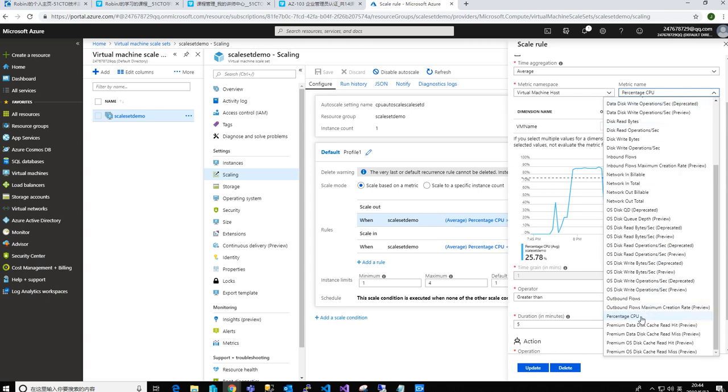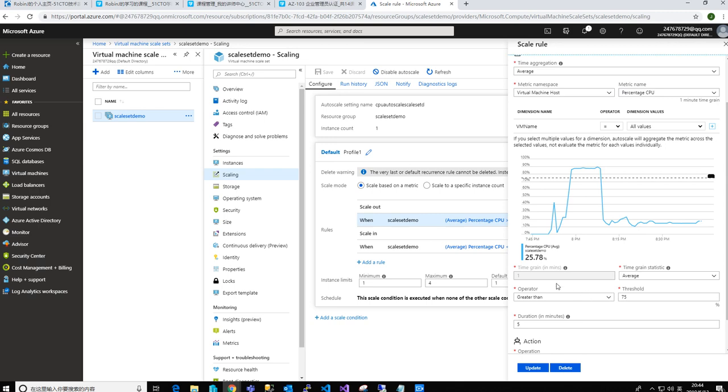By default it's CPU, but you can select different ones: inbound flows, disk bytes, how many bytes, all those, right? Premium data disk cache read hit. It's a preview feature anyway, so I don't recommend using preview features, and they will not be covered in the exam either. Anyway, you can specify the metric, but for our demonstration purpose we only use the CPU. So that's the scale out.